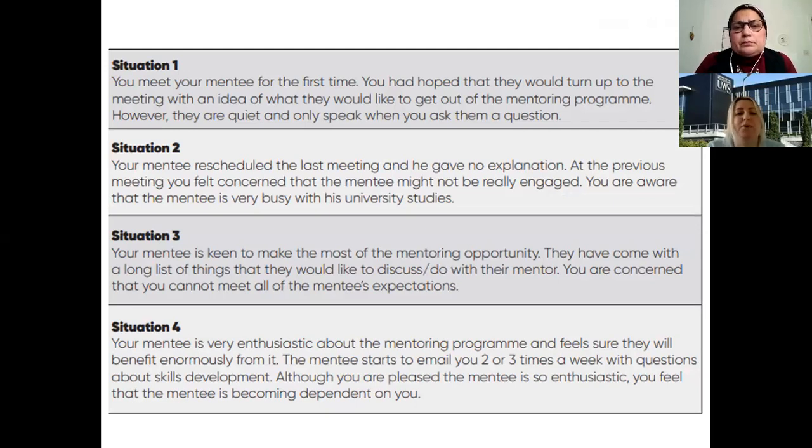But for example, the first one: you meet with your mentee for the first time and you had hoped that they would turn up to the meeting with an idea of what they would like to get out of the programme. However, they are quiet and only speak when you ask them a question. So I'll open this up to the room. How do you think that you would deal with that situation with your student? Again, if you want to post in the chat, or you can just unmute yourself, then that's fine.